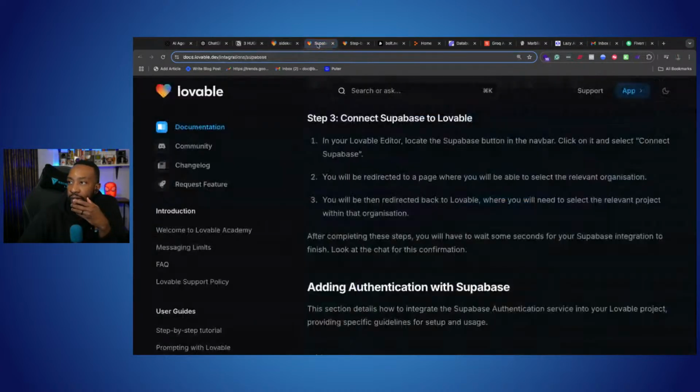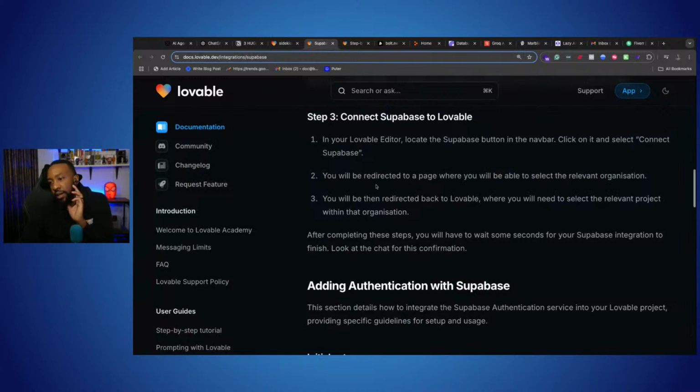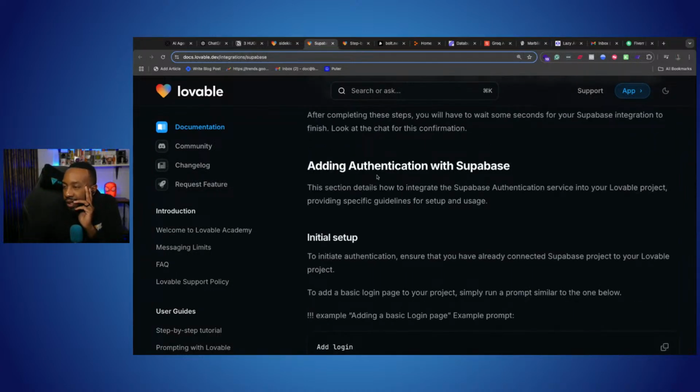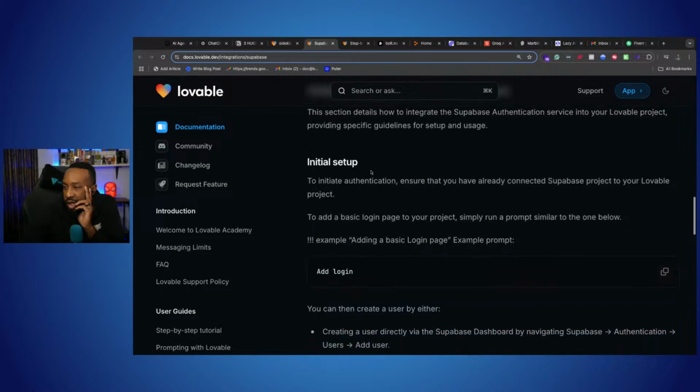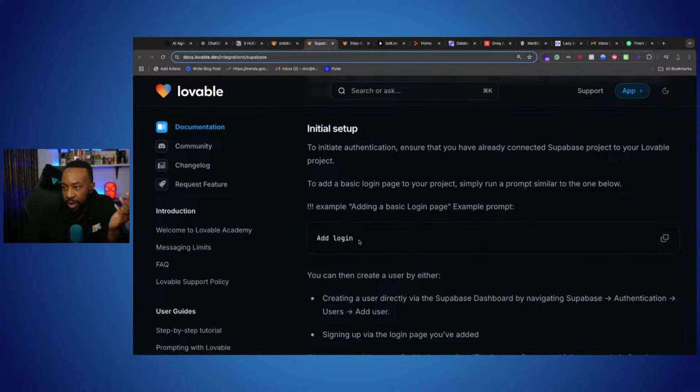Okay, so as it's doing that, let's look at this. This section details how to integrate authentication. So to initiate authentication, ensure that you have already connected your Supabase project to your project. Add a basic login page to your project. Simply run a prompt similar to the one below. Example, adding a basic login. So example prompt, add login. Let's do that.